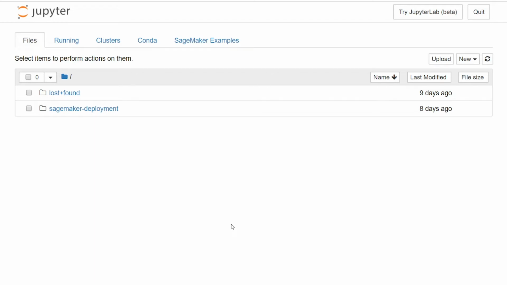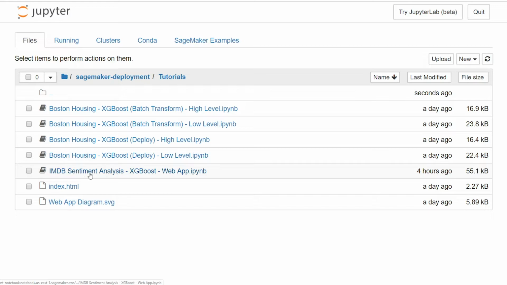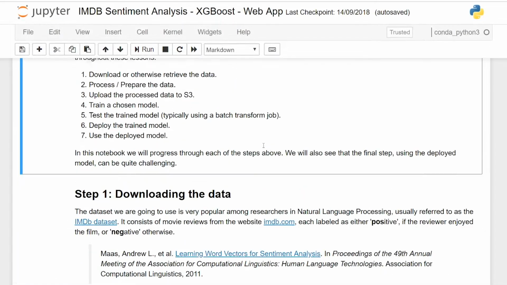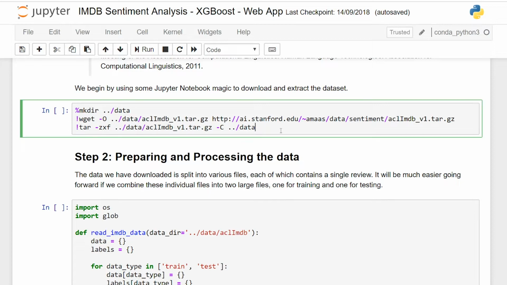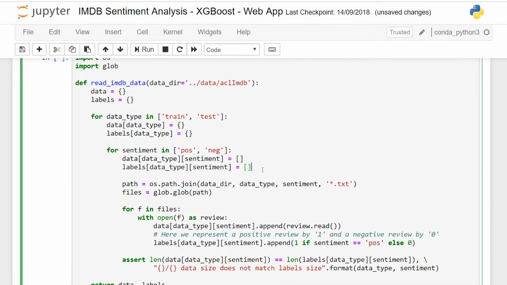Our first task, starting with the mini project that you worked on last lesson, is extended by way of deploying it. To follow along, navigate to the SageMaker deployment folder and then into the tutorials folder and open up the IMDb Sentiment Analysis XGBoost web app notebook. As in the mini project, we will start by downloading the data and then doing a little bit of processing. So we start by reading it in.